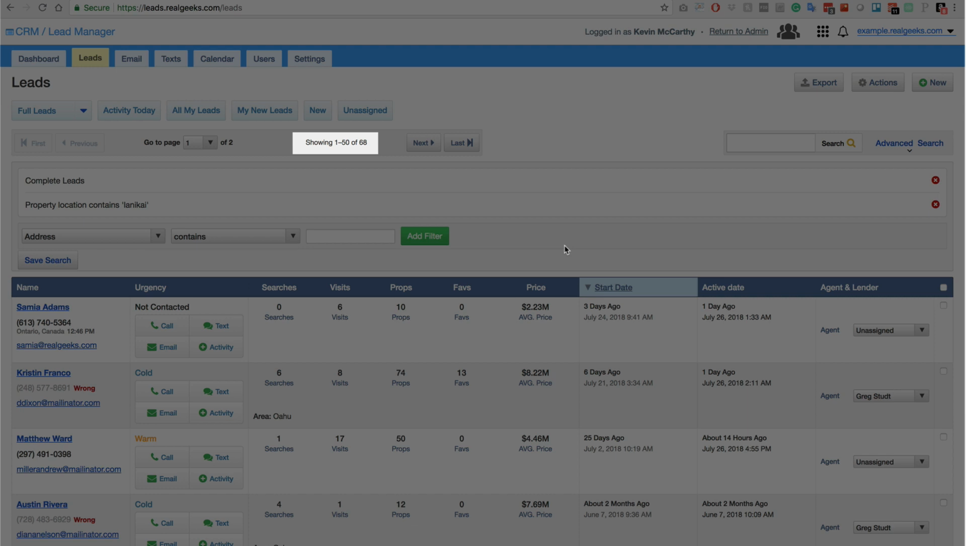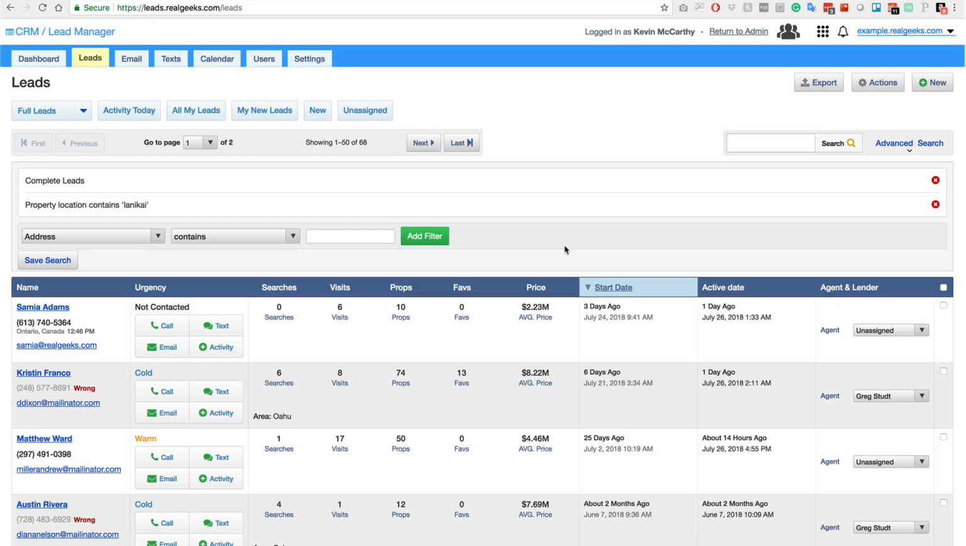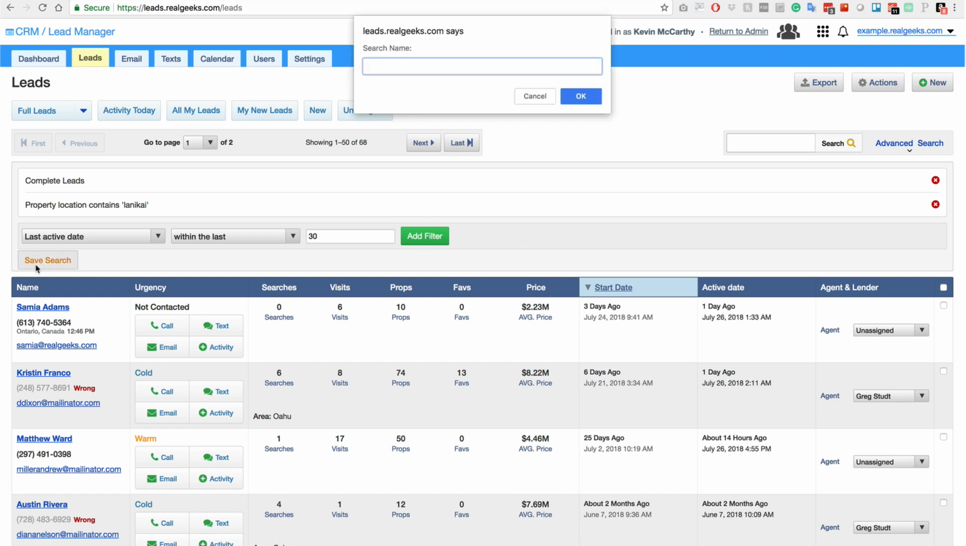Now if the new advanced filter leaves you with a list of 300 or more leads, you can create another filter to reduce the list further, such as Last Active Date is within the last 30 days. To add this filter, click on the green button that says Add Filter. But again, because this list contains enough leads, we won't add that additional filter at this time. Next, let's name the advanced search we created. We'll call this Location Lanikai.